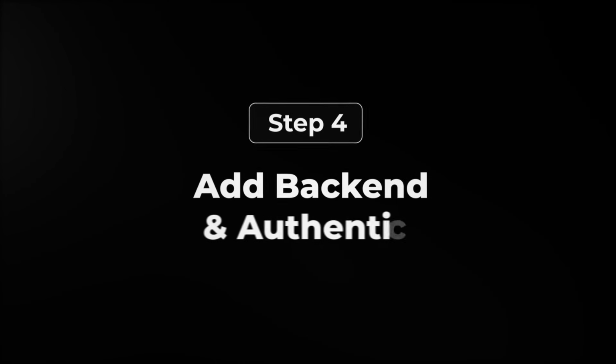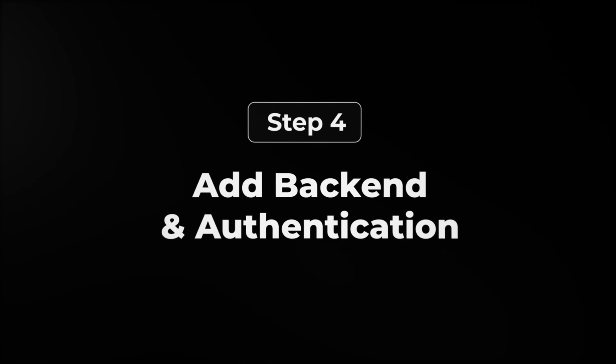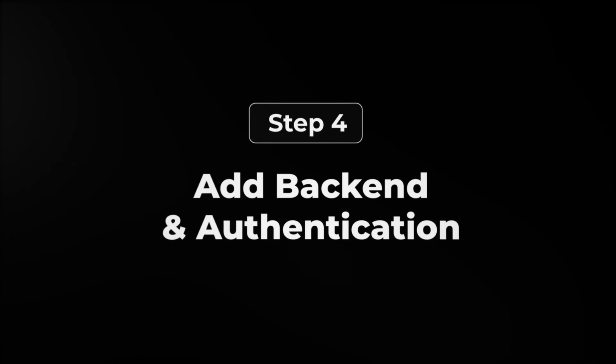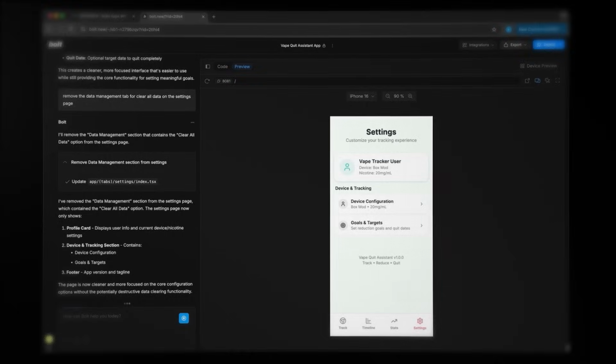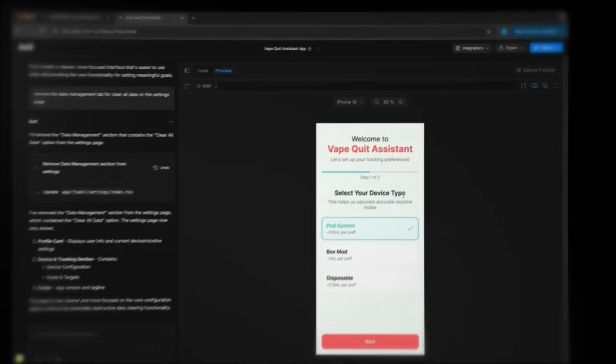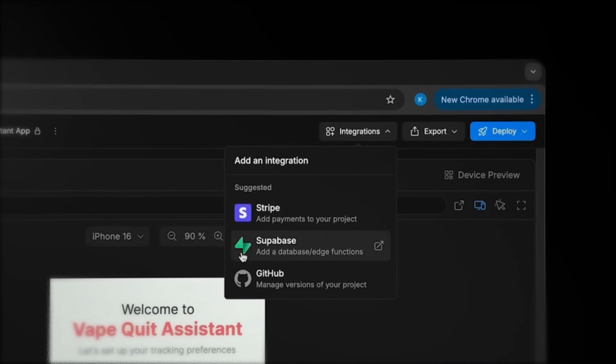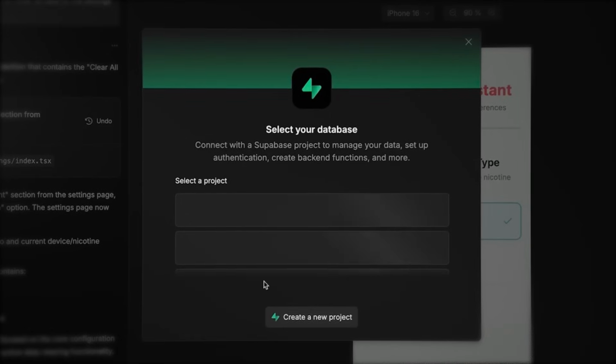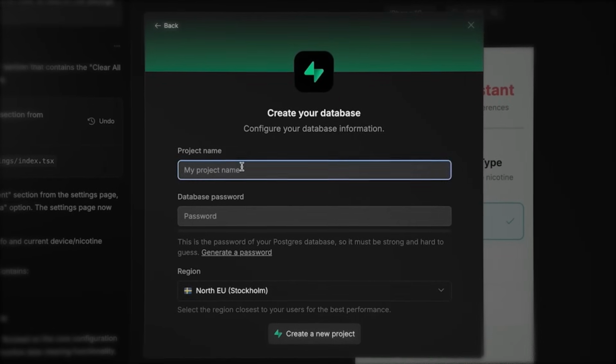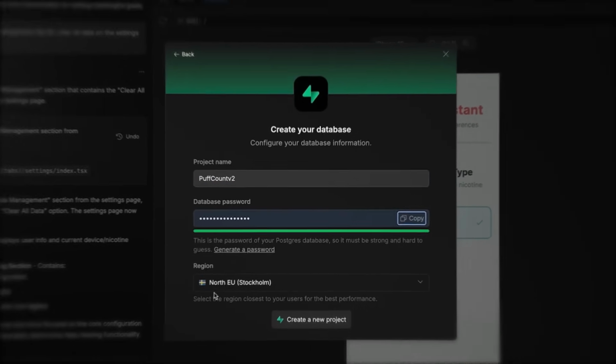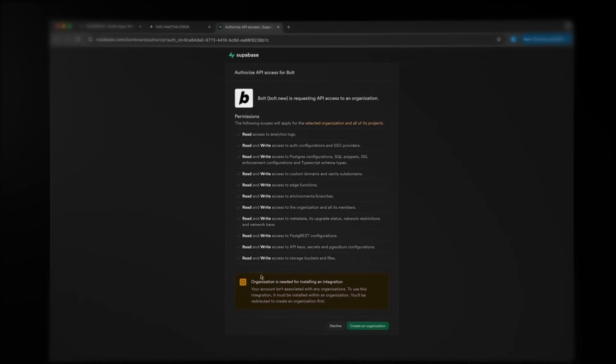Step 4. Let's now add a real backend to this app so users can create accounts, stay logged in, and save their data. We'll use Supabase for this. In Bolt, head to the top right corner, click on integrations, and choose Supabase. Click create new project, name it, and choose a database password. You'll then get redirected to Supabase's site.